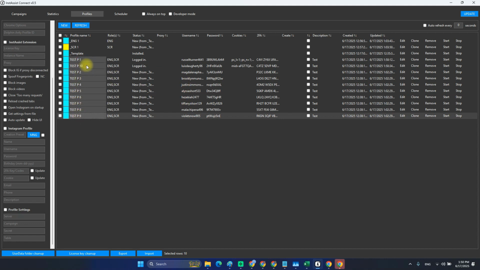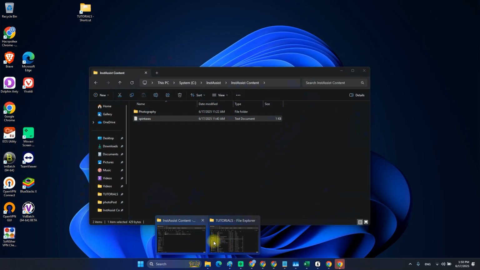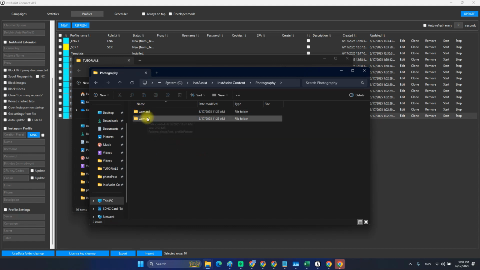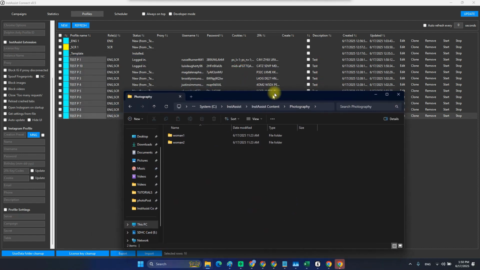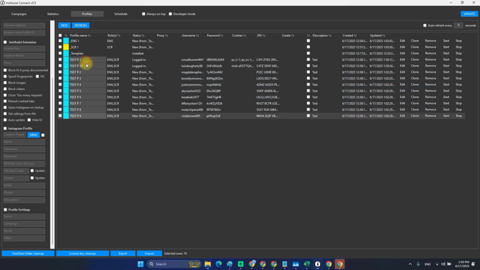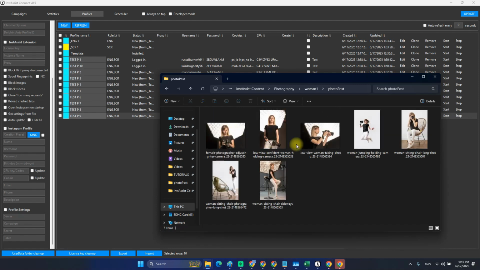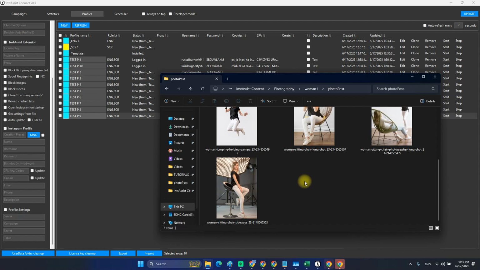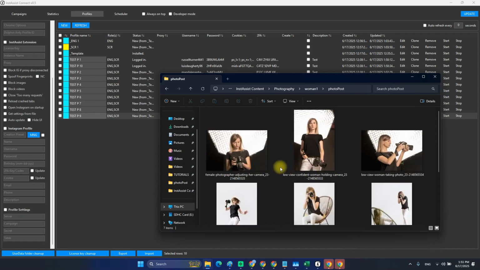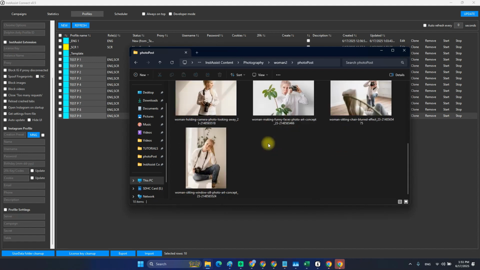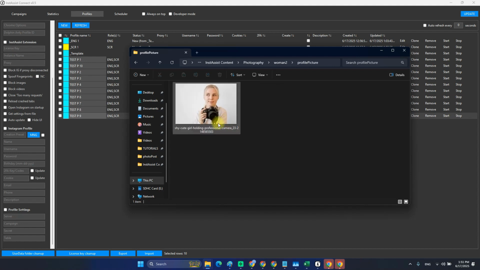Now, we need to prepare the content for these profiles. To prepare the content, I have prepared the actual content, and we will theme these child profiles as a woman in the photography niche. So I have downloaded some photographers, women, from the website with the stock photos, some profile pictures. So the second woman will look like this. She will have a profile picture like this.